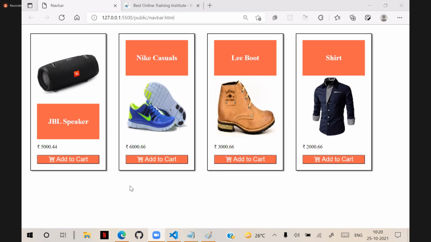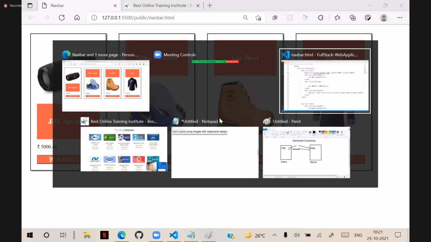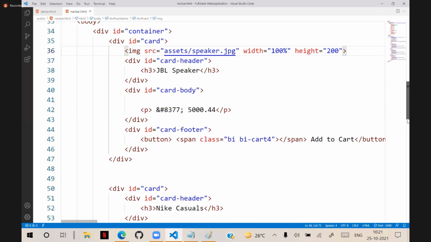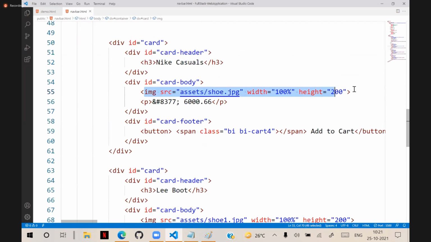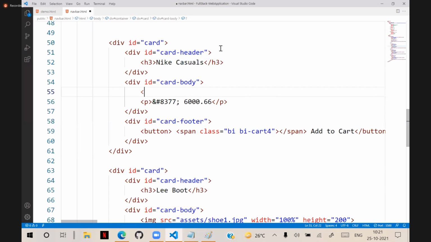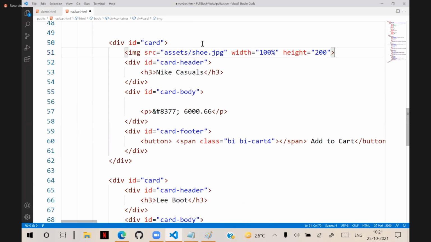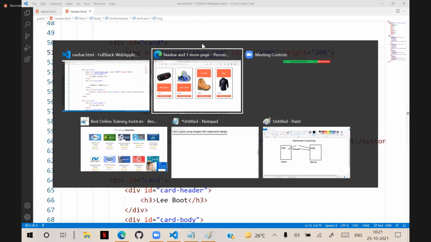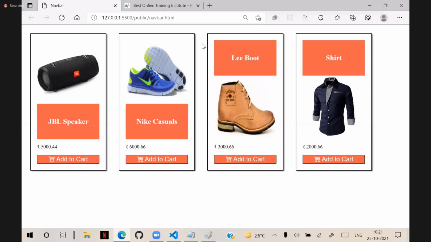So the image can be at the top. Because this image has some space around it, that is the reason the white space is also coming. If you take an image which doesn't have that, suppose I take this shoe from here and keep it at the top, you can see it comes there. So you can keep the content anywhere you want. It's not at only one place.